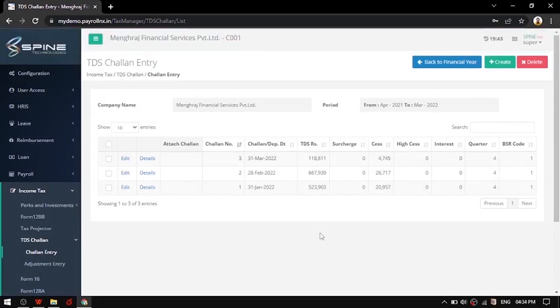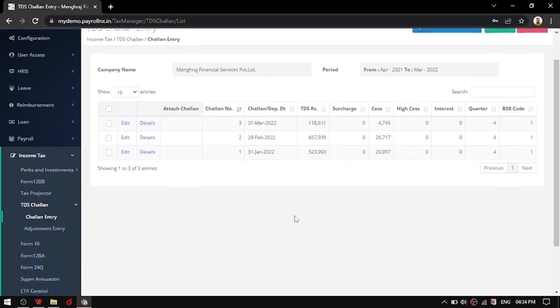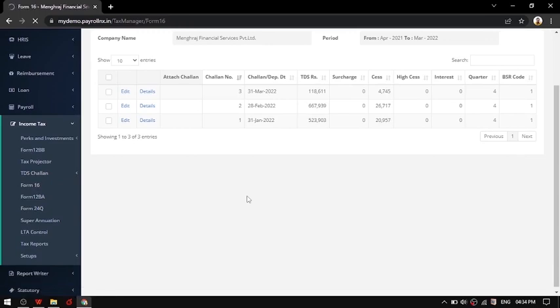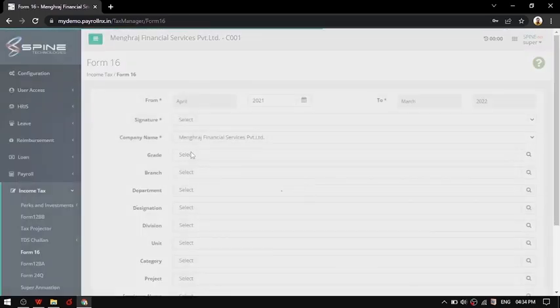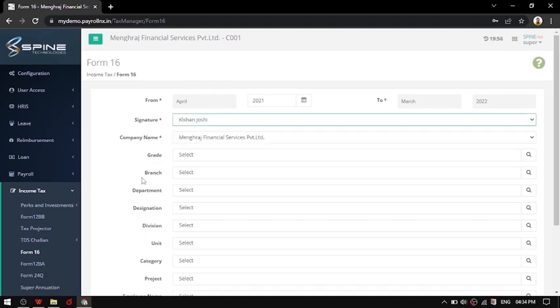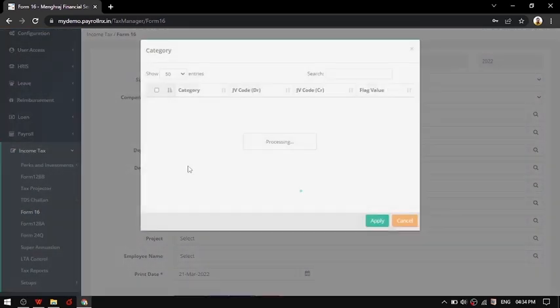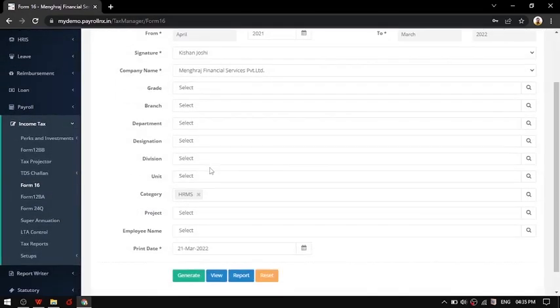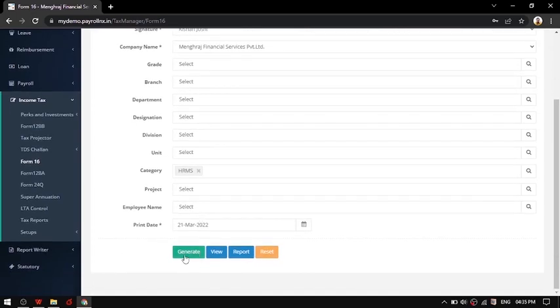So now we have deducted the TDS from the employee salary, as well as we have generated the challan for the deposit purpose. So the next step in the March month salary processing is Form 16 generation. So once my challan has been generated, we need to generate Form 16 for all of the employees. For which we need to come to the Form 16 part under the income tax, select a signature master, select category as HRMS. If you do not select any of the master over here, then by default the system will generate Form 16 for all of the employees. Then click on the generate button.